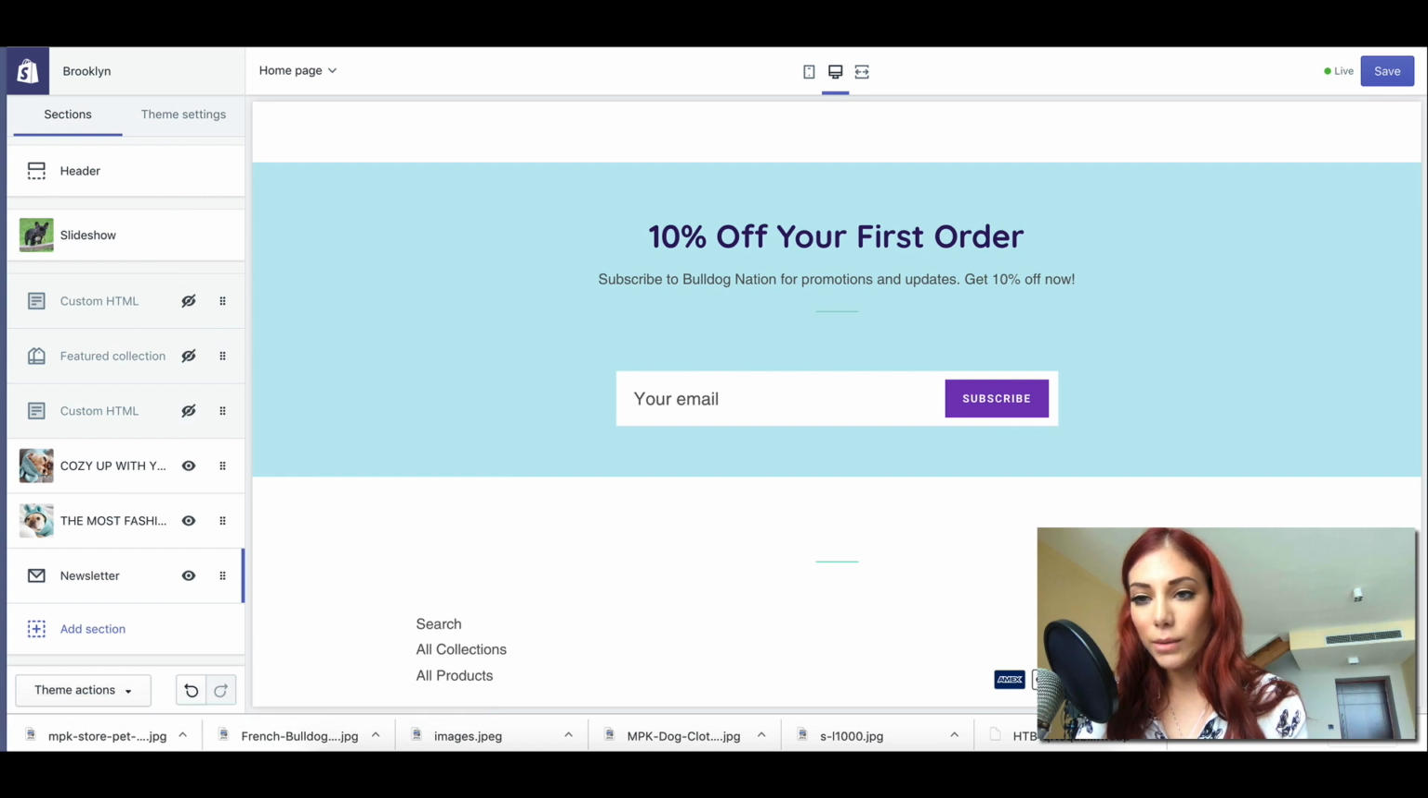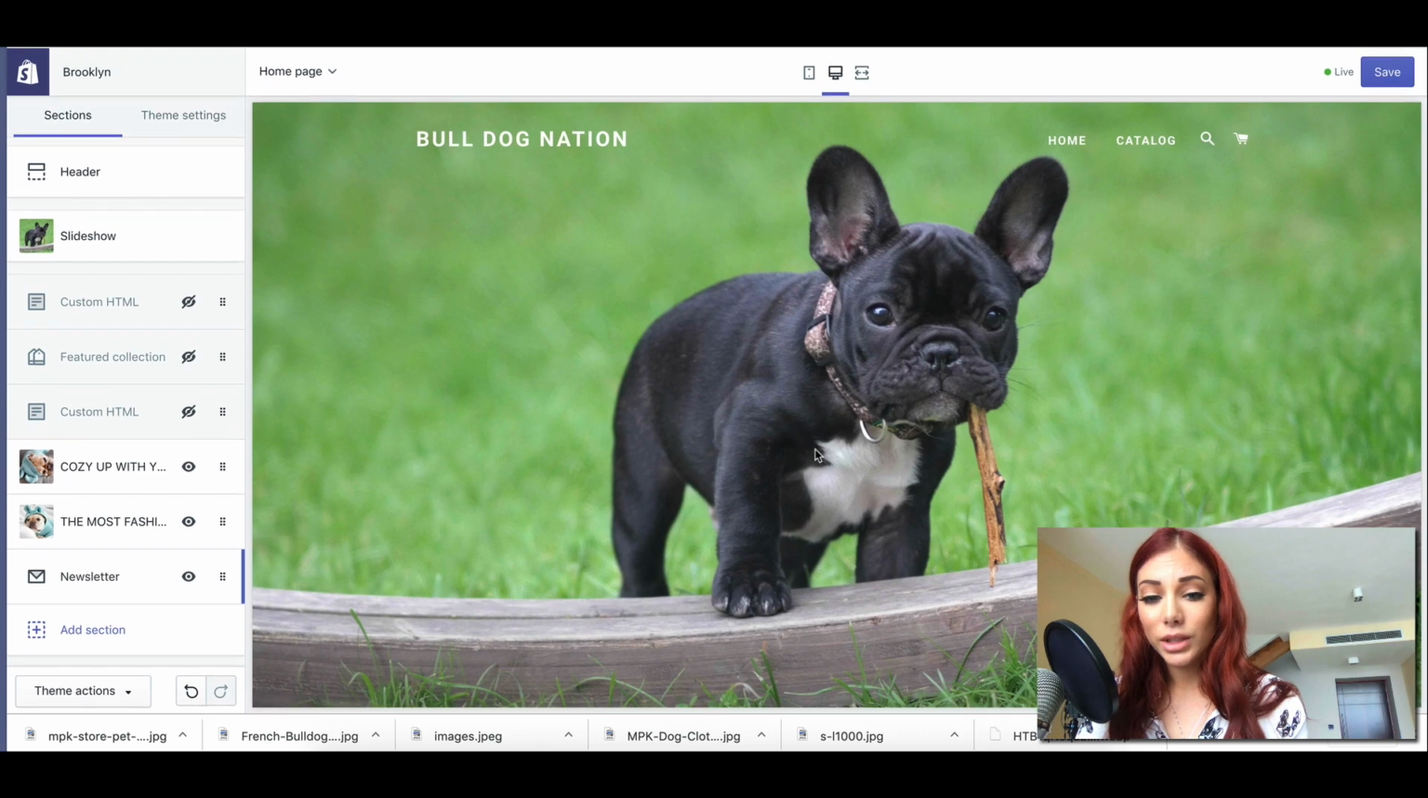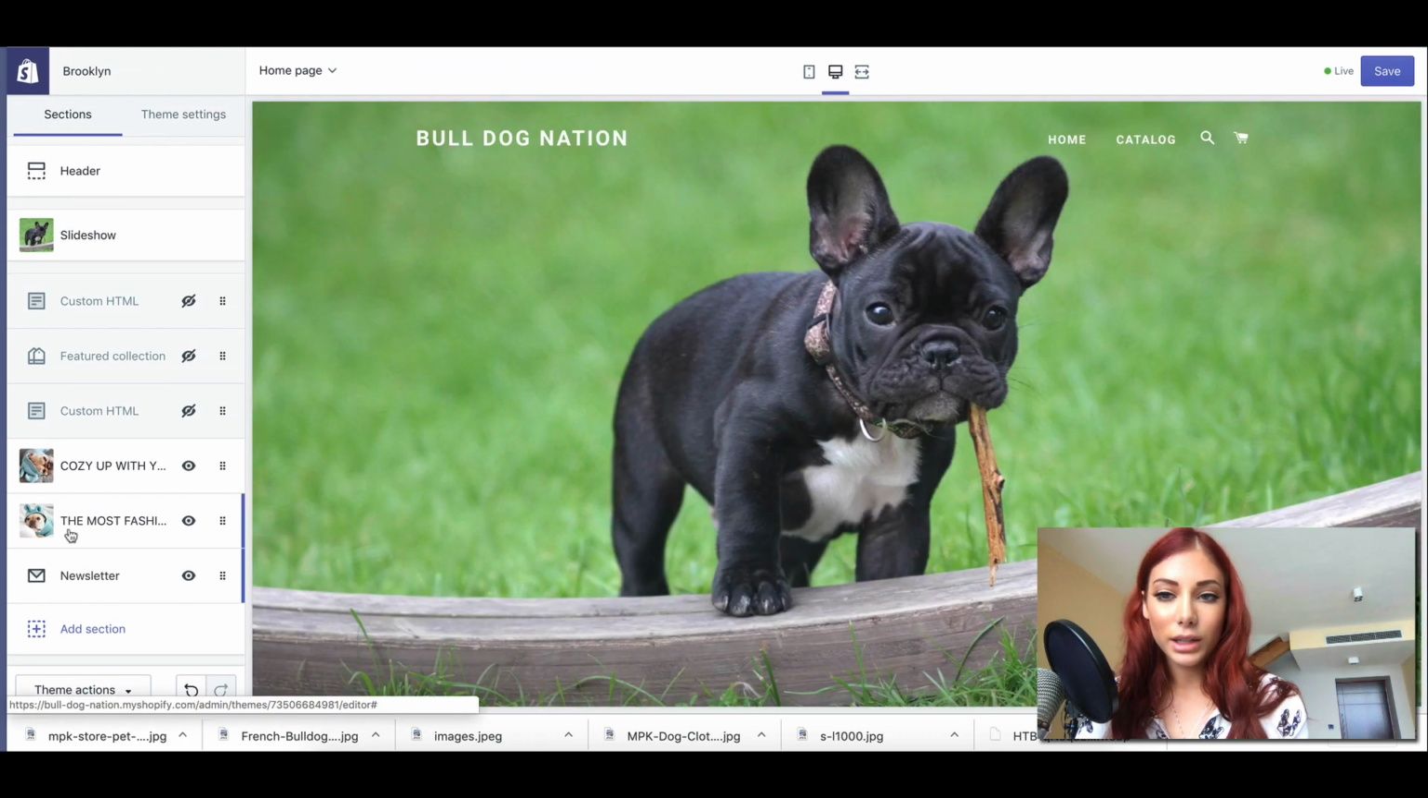So you can add different menus here. You can choose to keep these or remove them. You can also add your social media links if you have them. Okay, so it's pretty basic. You don't really need much. Now let's go and edit some other stuff.